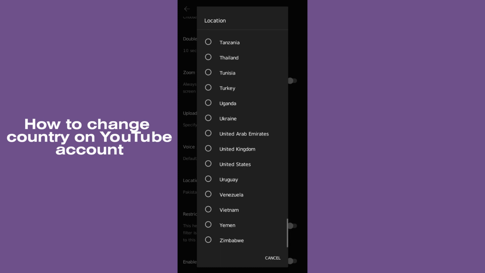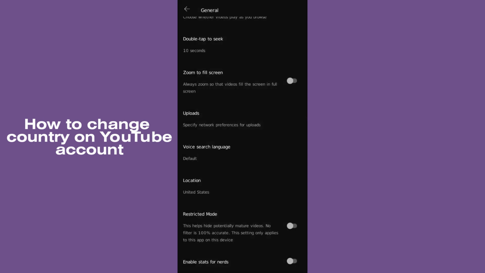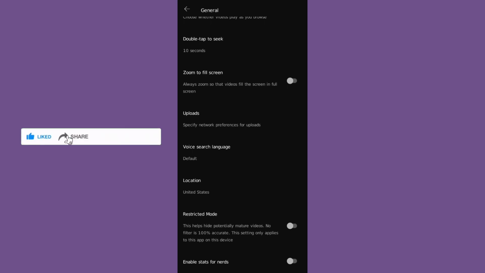After selecting the specific country, your quality of content will be changed according to this country, and you can see the trends in the specific country by just changing the location. It will change the preferences of all of YouTube, and you can remain up to date with any specific country. So I hope this method finds you well.